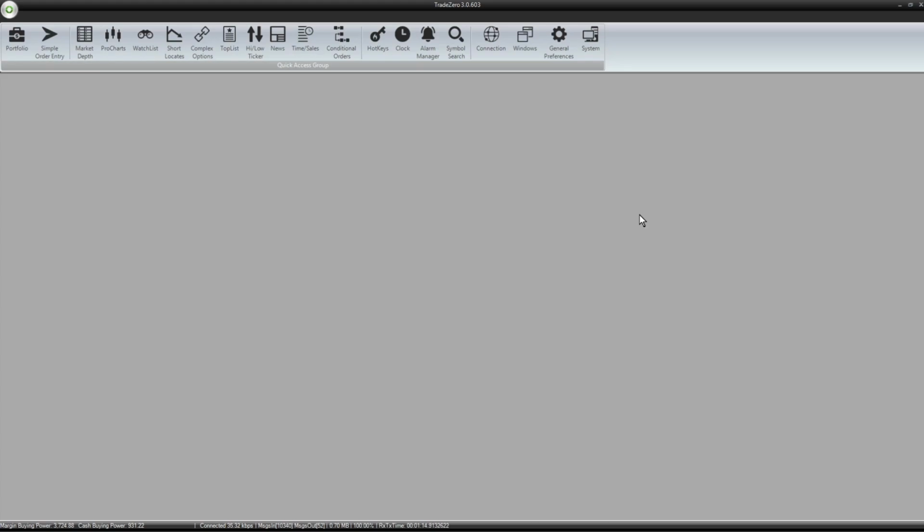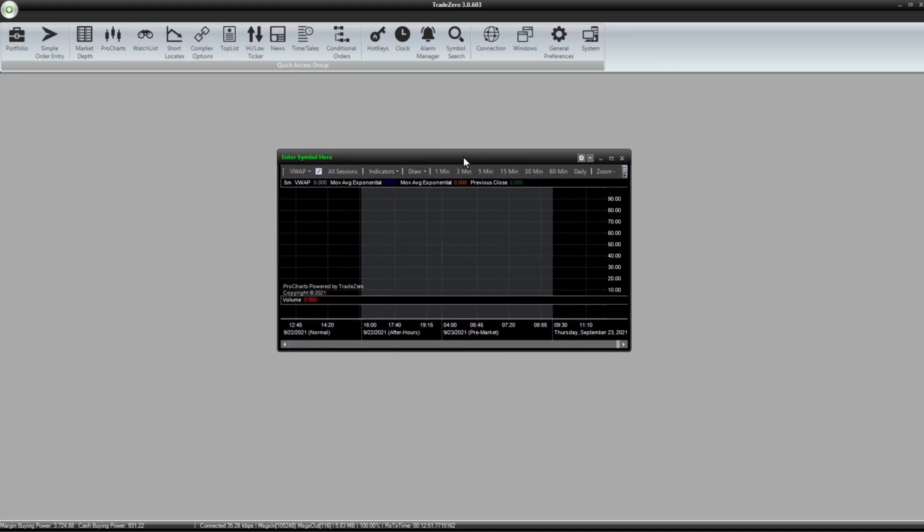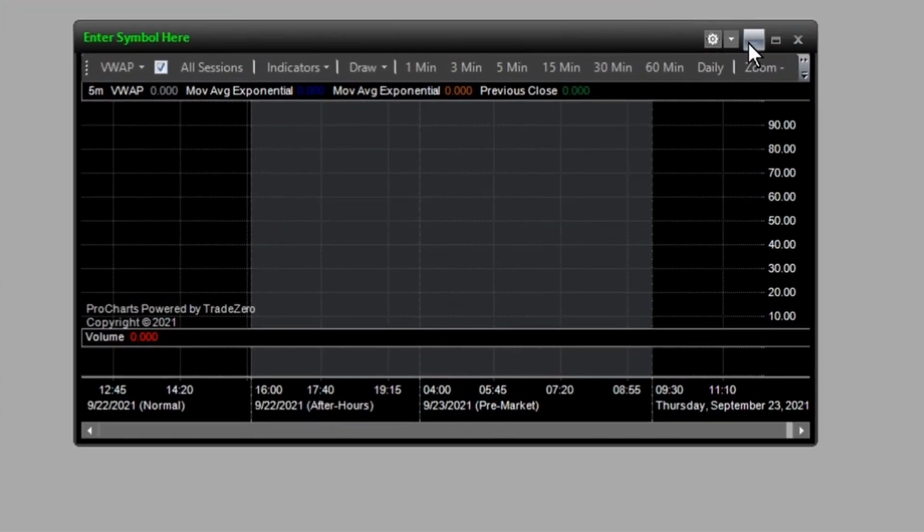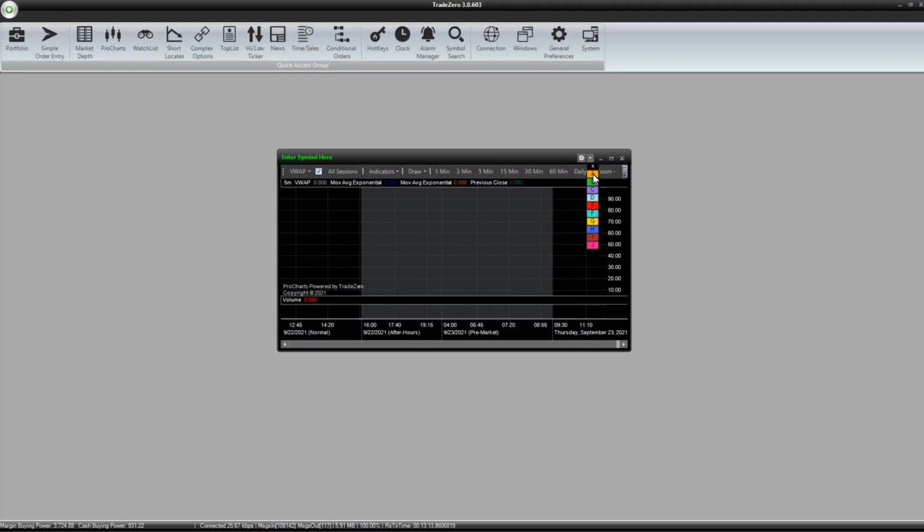Talking about Pro Charts. To get to Pro Charts, that is the fourth option on the quick access group, and it'll bring up this little window here. Let's maximize this. On the right side of the charts we have obviously the normal Windows actions: close, maximize, minimize, and then on the left of those we have linking. That little upside down triangle is to link your windows. So for example, you can link this chart to your level 2 watch list and all. On the left side of linking is your settings.